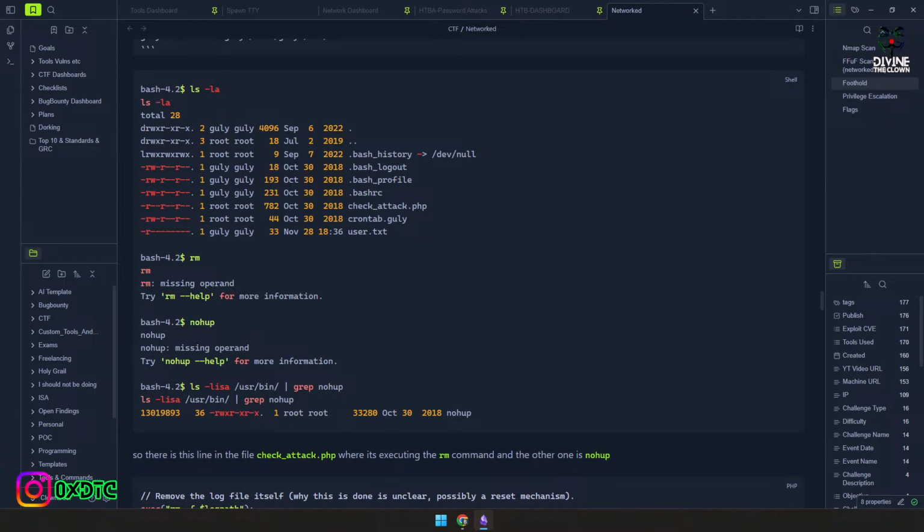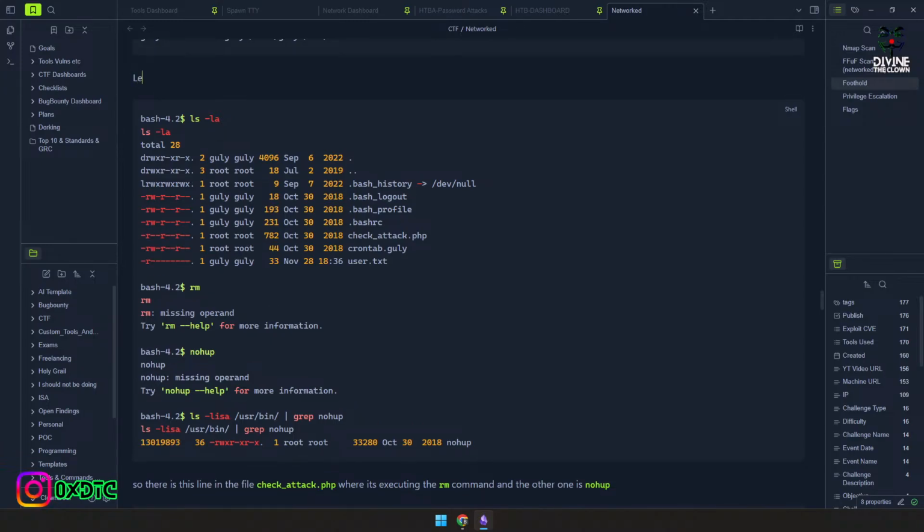So over here, if you see, it has some other permission. Let's check what level of permission our user has for the given files.